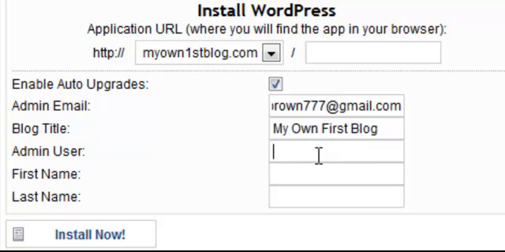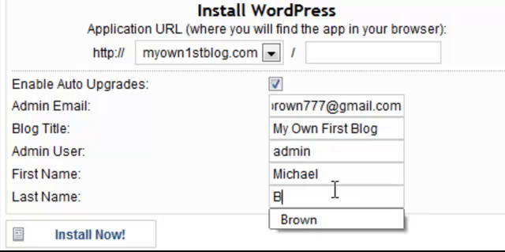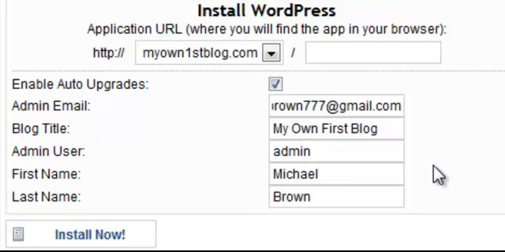And then you need to come up with an admin username, and you can just call your name admin, or you can use a handle of some type, whatever you want to do there. I'm just going to do admin, and then we're going to do our first name. Okay, and again, I'm Michael Brown. The little reminder box pops up just in case I've forgotten who I am. And then we're going to click Install Now.